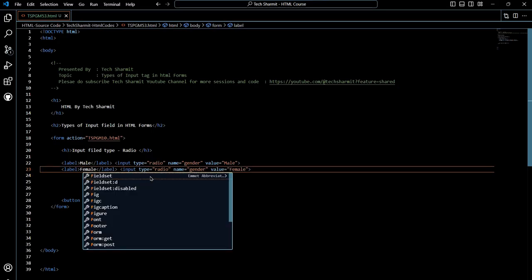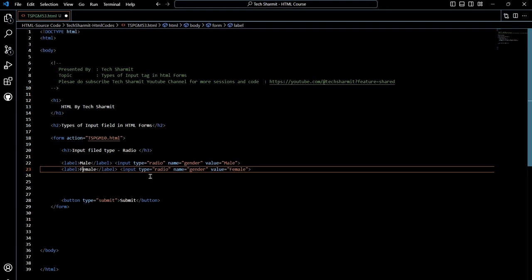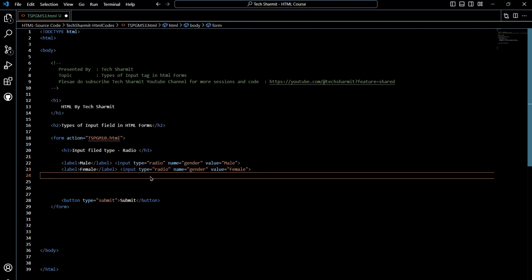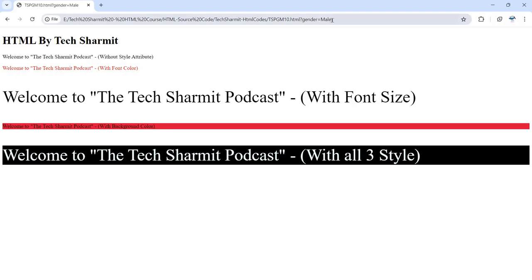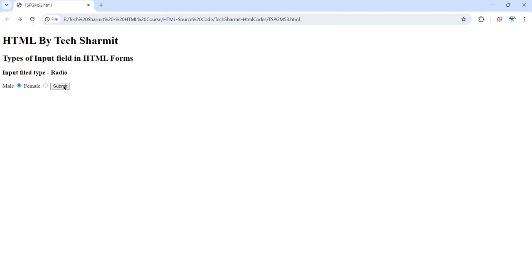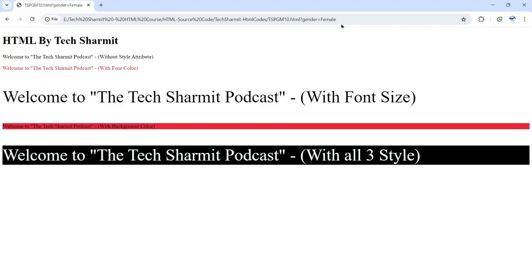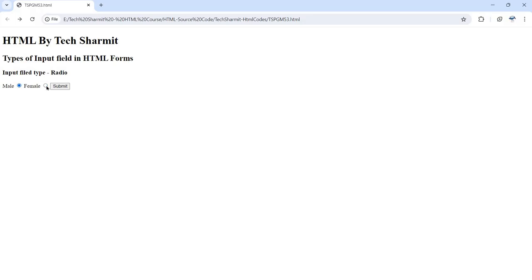Okay, so after that, something is wrong. Yes, save it and refresh the browser. Now you can see, if I select male and click on submit, on the next page it comes with the data, gender is male. Likewise, if I select female and click on submit, this time it is coming with female. But here you can select only one option at a time.